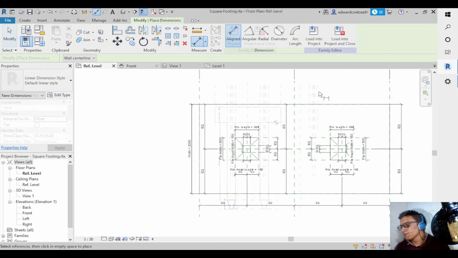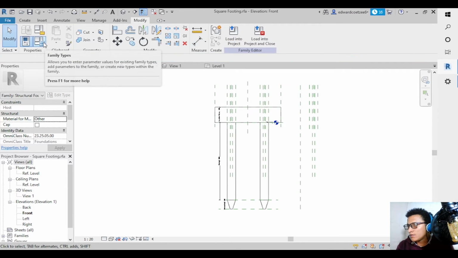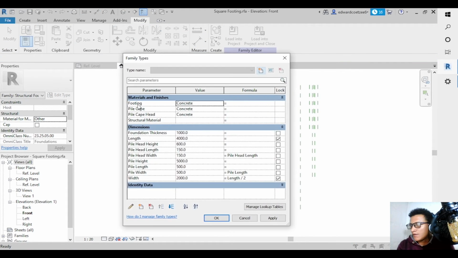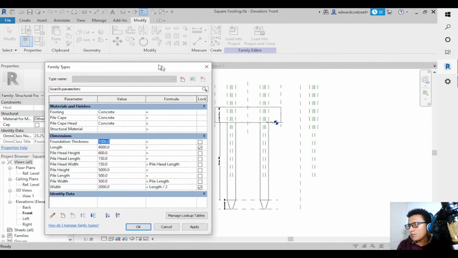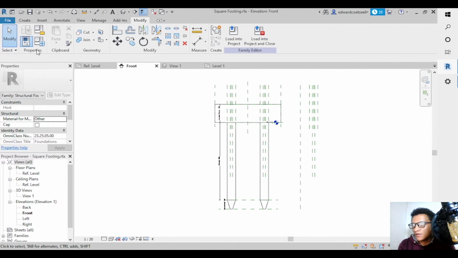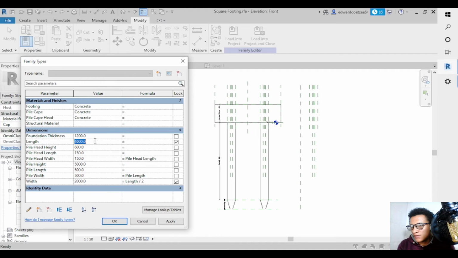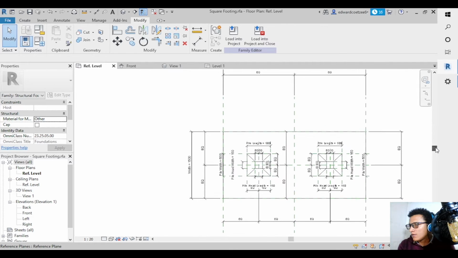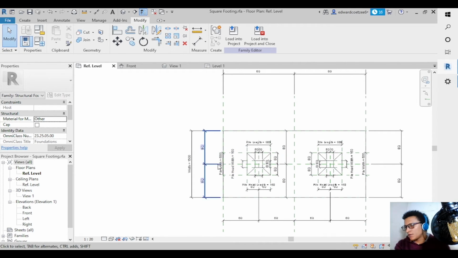EQ that one. Let's just see if everything's gonna work according to plan. If I change the thickness, what's gonna happen? Let's make that 1200. Okay, nothing bad happened. The length, if I make that 3000, what's gonna happen?